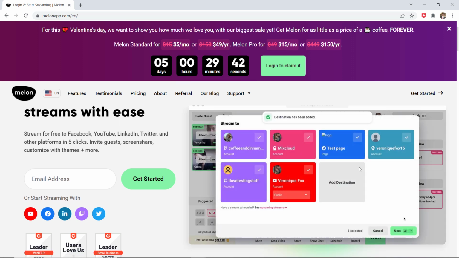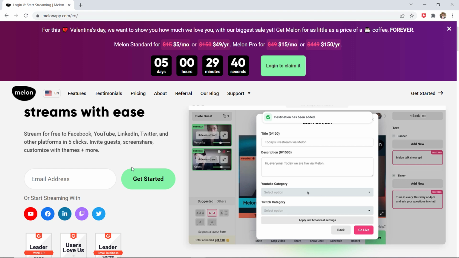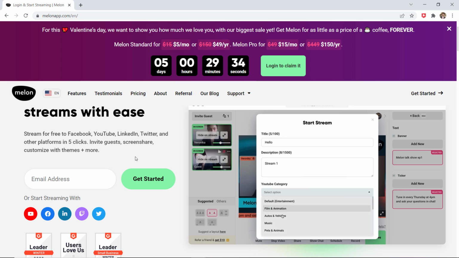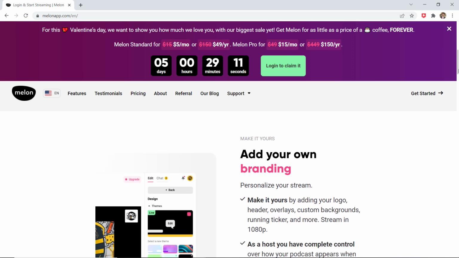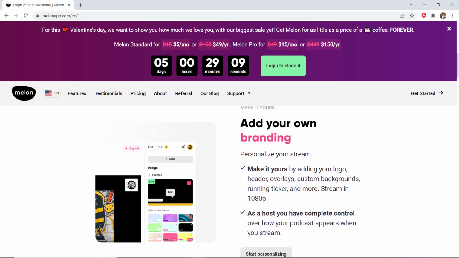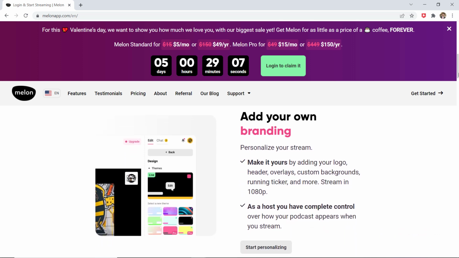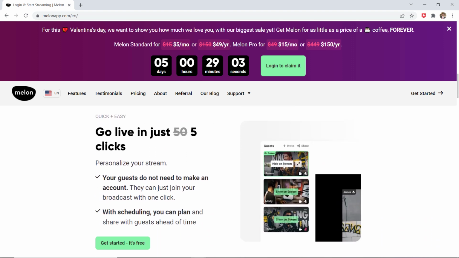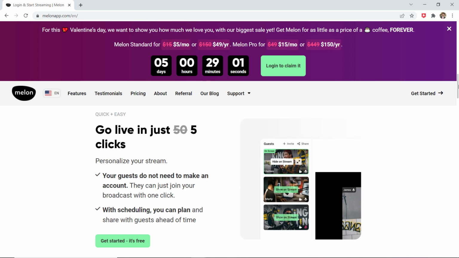The best part of the Melon App is you can invite the guest with ease and the guest can directly interact with you without any requirement of a Melon App account. When you stream live, you can reach more people and you can grow your audience when you go live on different platforms like YouTube, Facebook, LinkedIn and Twitch at the same time.